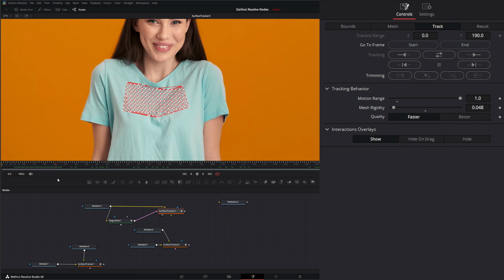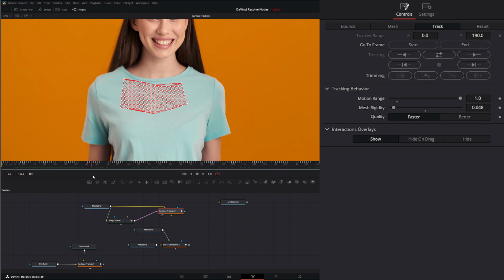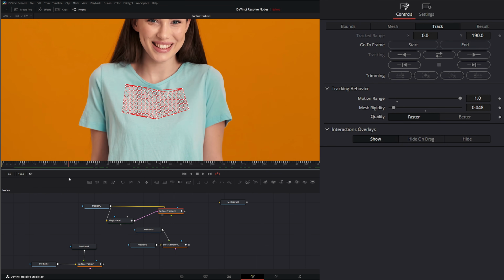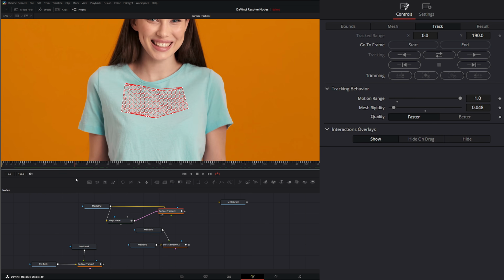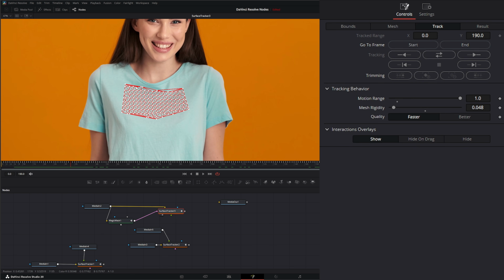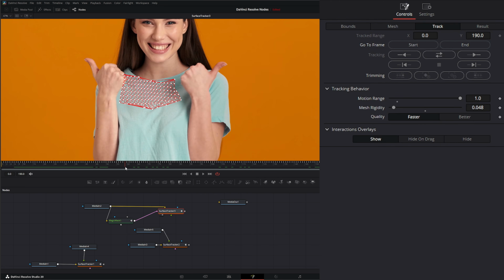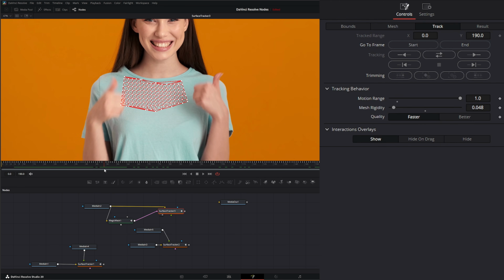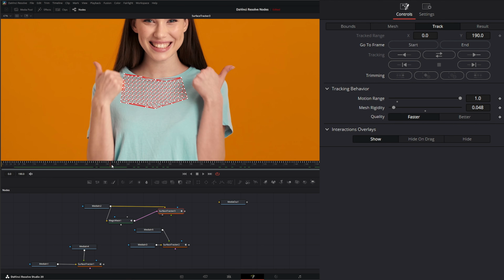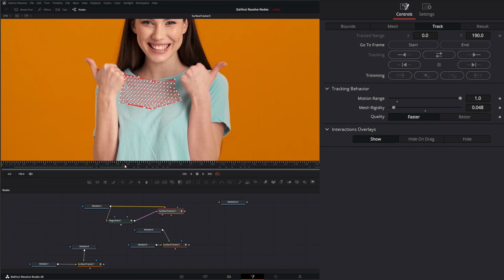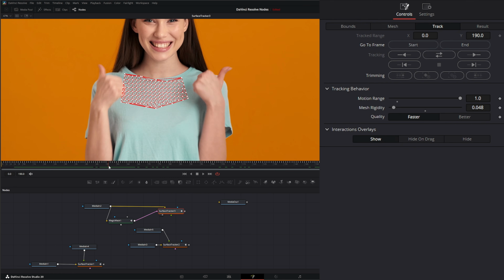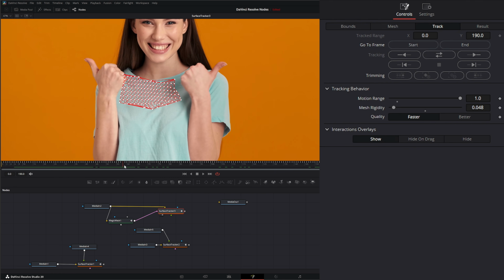So this is all right until we have some weird bounce right here. And that's because of this shadow that's coming in on our t-shirt. And then right here, even though we have her hands occluded and it's working fine, this shadow from her hand is pushing that right on over. So you can see it gets a little confused by shadows.